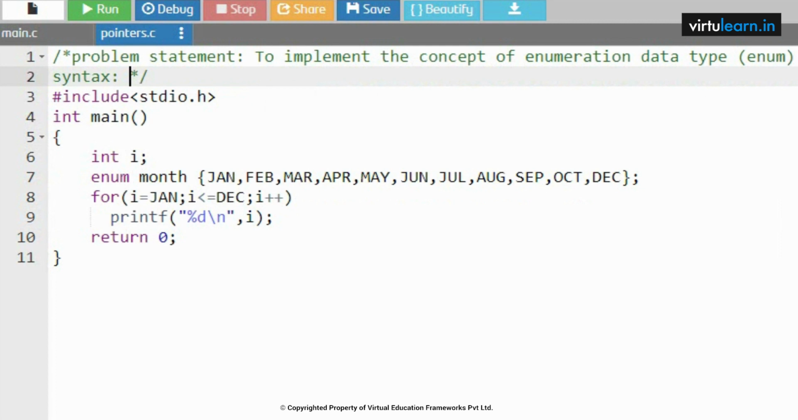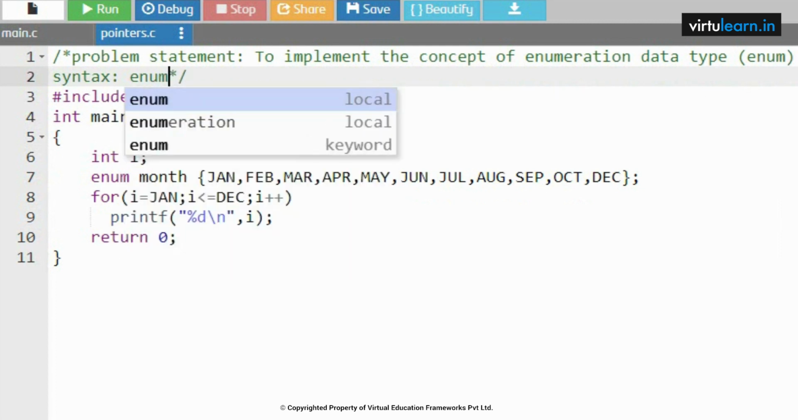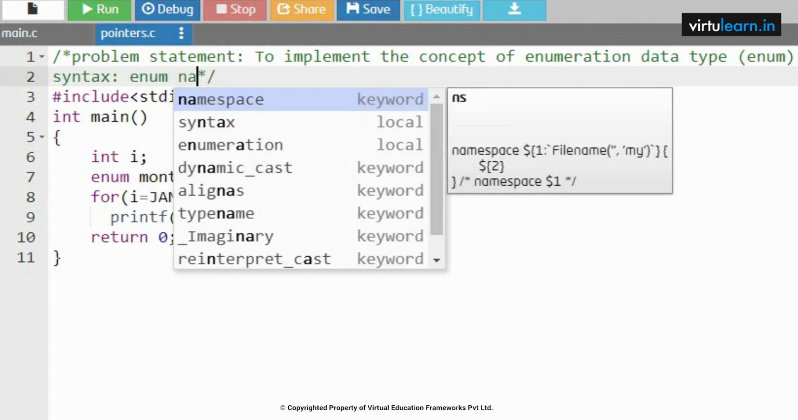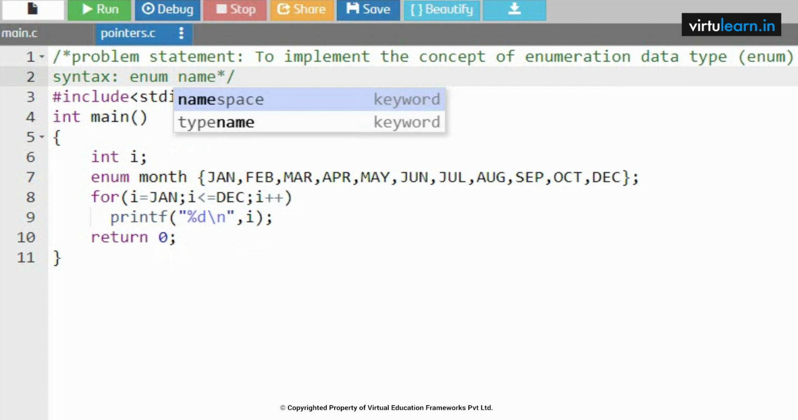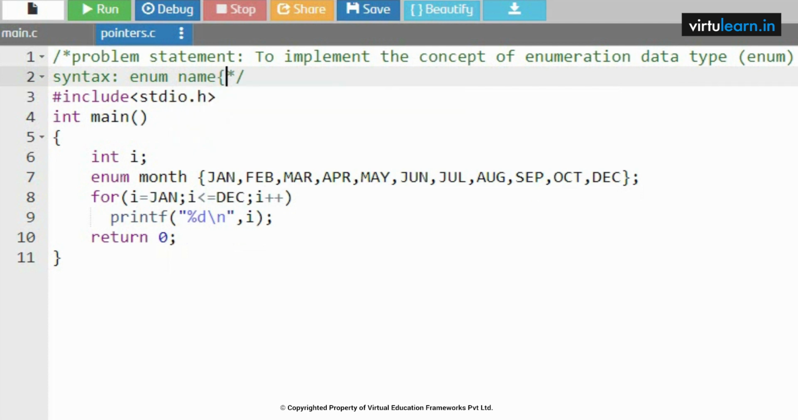enum followed by the name of the enumerated type which you want to use, followed by value 1, value 2, and so on. Then you are going to close it with the curly bracket and a semicolon. So, if you want to access any constant related to this enumeration type, you can access it. Now, let us see one example related to this.